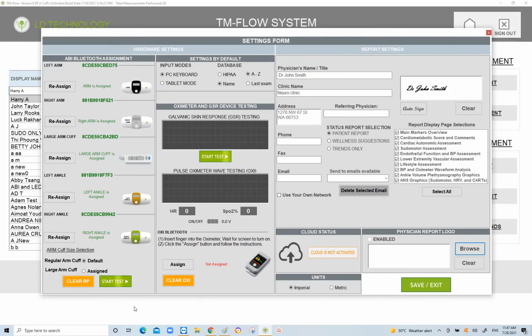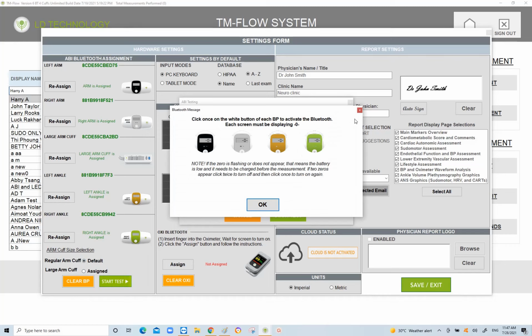When all the devices are assigned, you can test them by clicking on the tab Start Test in the section ABI Bluetooth Assignment.